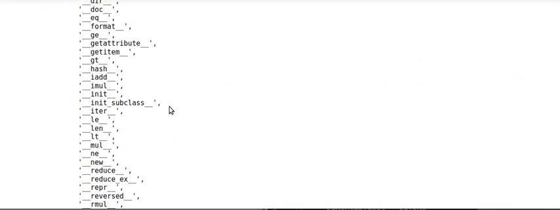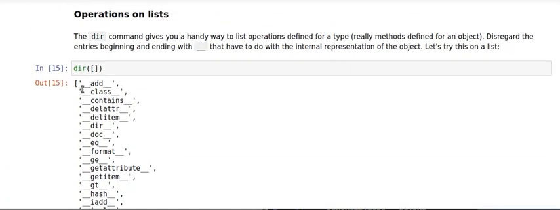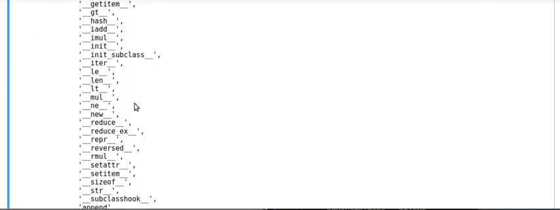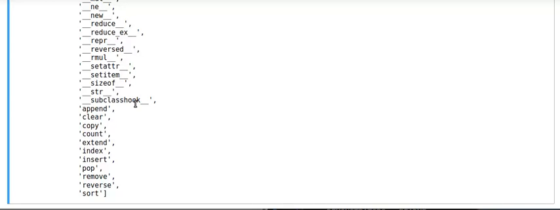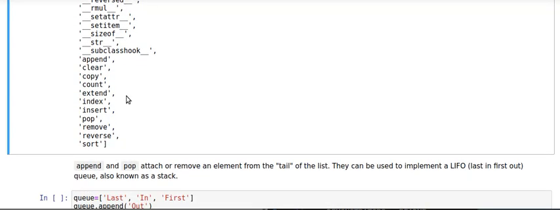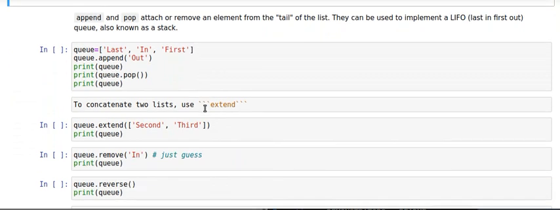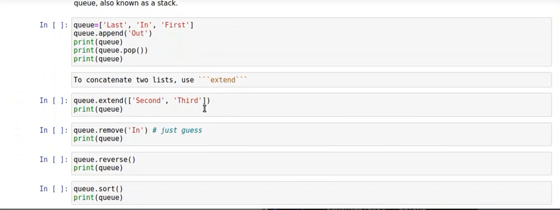Regardless, all these methods that start with a double underscore and end with a double underscore are part of the internal workings of the objects, so don't worry about them. Those that you normally want to use are these: append, clear, copy, count, extend, index, insert, pop, remove, reverse, sort. And we're going to see examples of most of them over here. Many of them are quite intuitive.